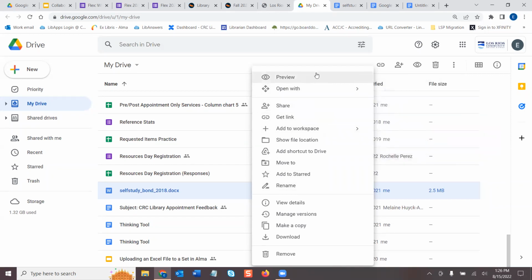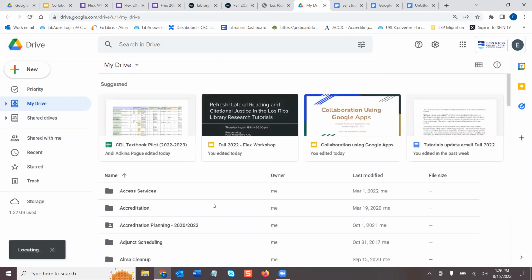And there's a lot of things I can do here. I can preview it, I can share it, I can get a link directly to this document. This is one of the things that's really nice about using Google Drive, is that you don't have to attach individual documents to emails, so that maybe someone has an older version of a file or something like that, you can have the most up-to-date information at the link. You can show the file location if you're not sure which folder you stuck it into.